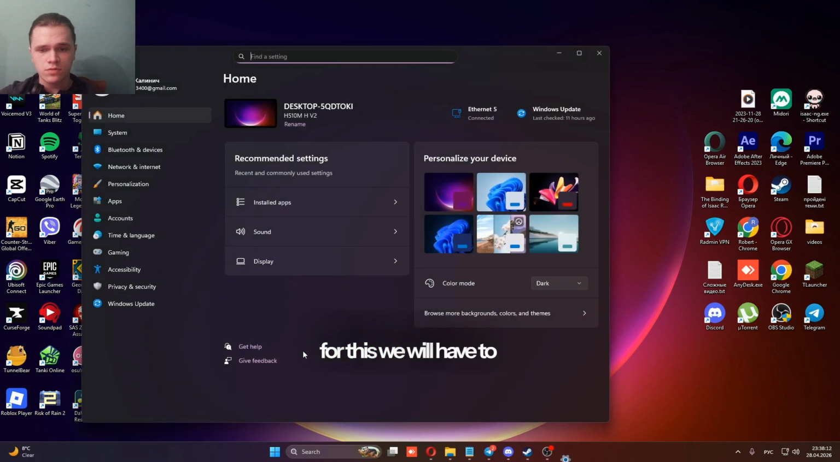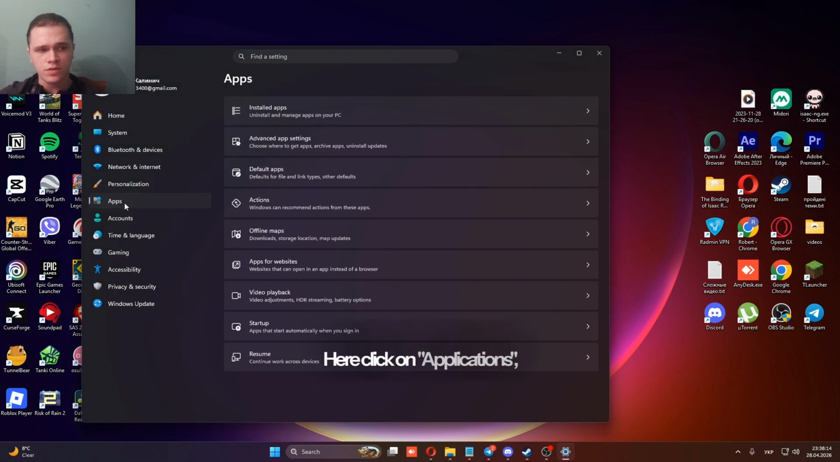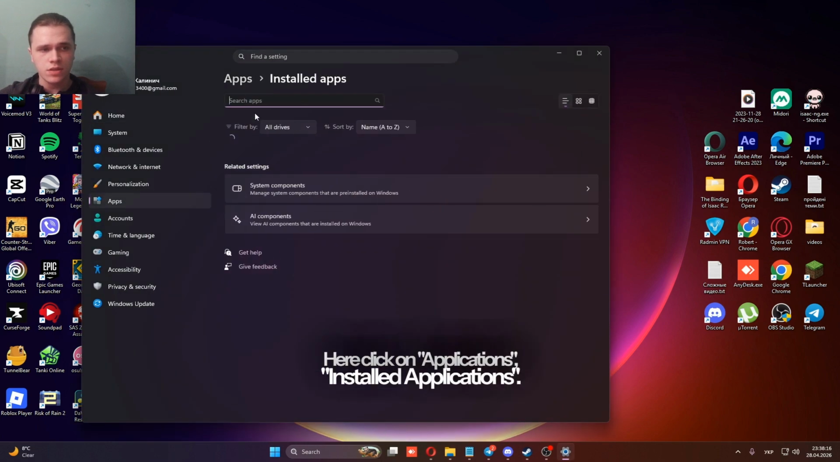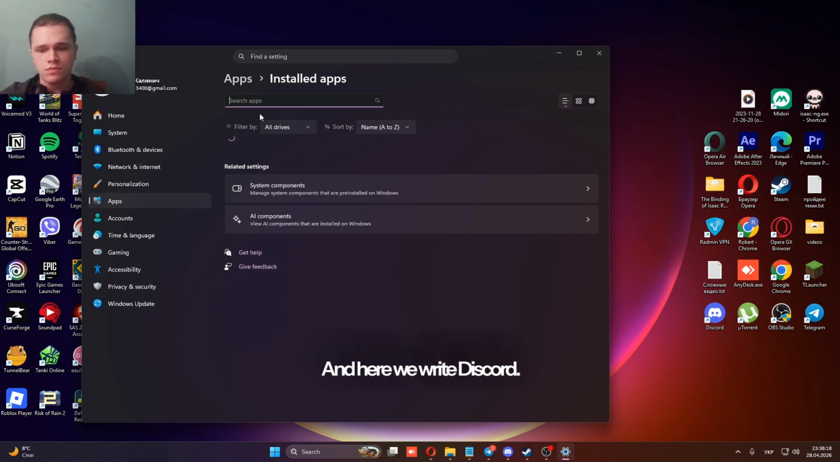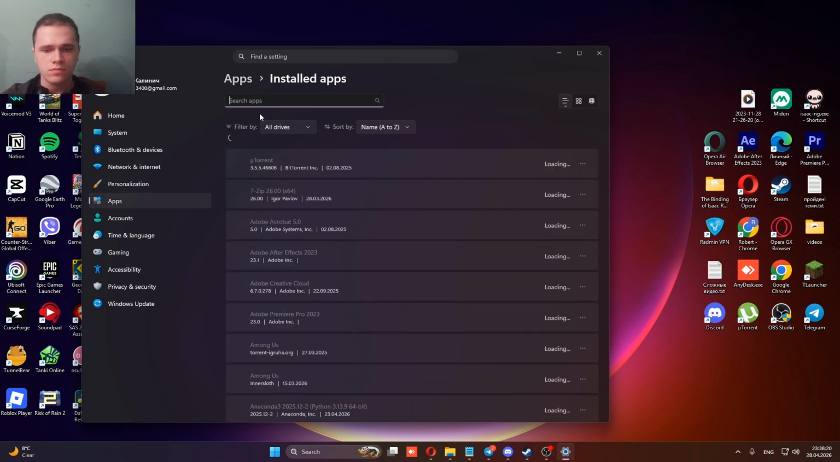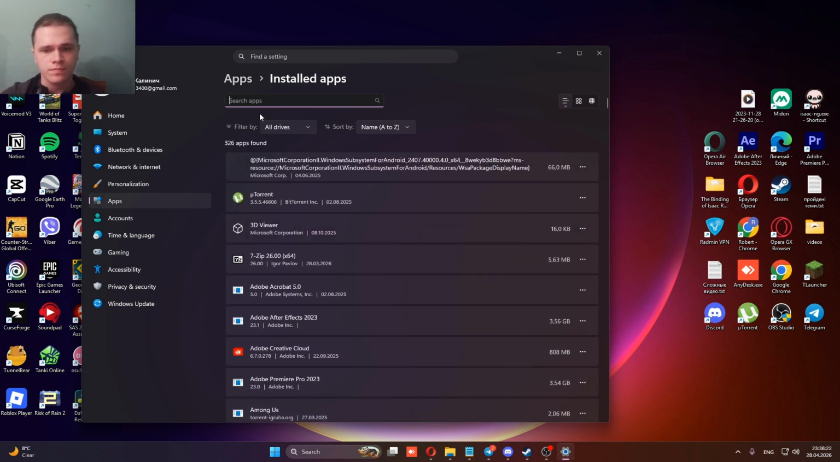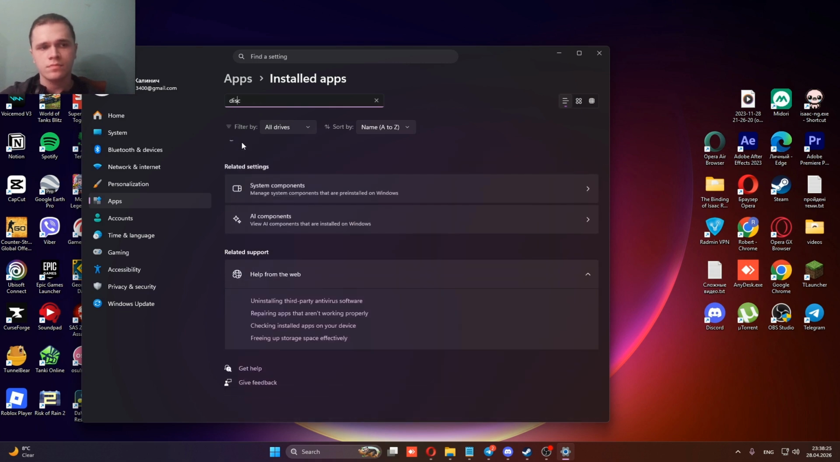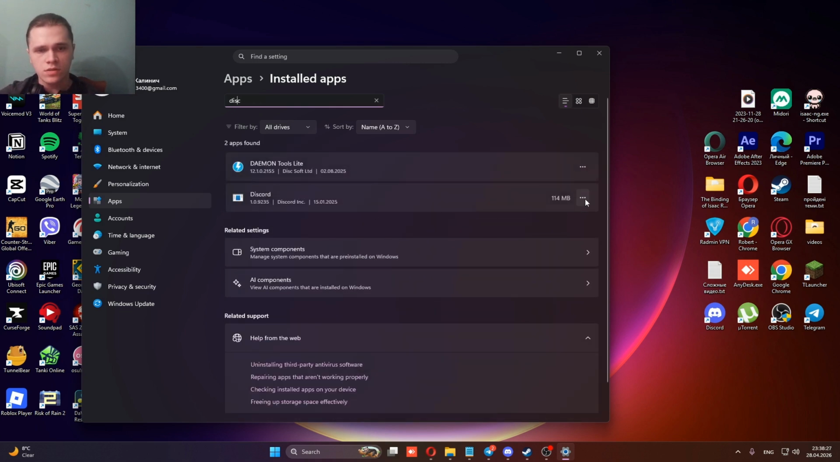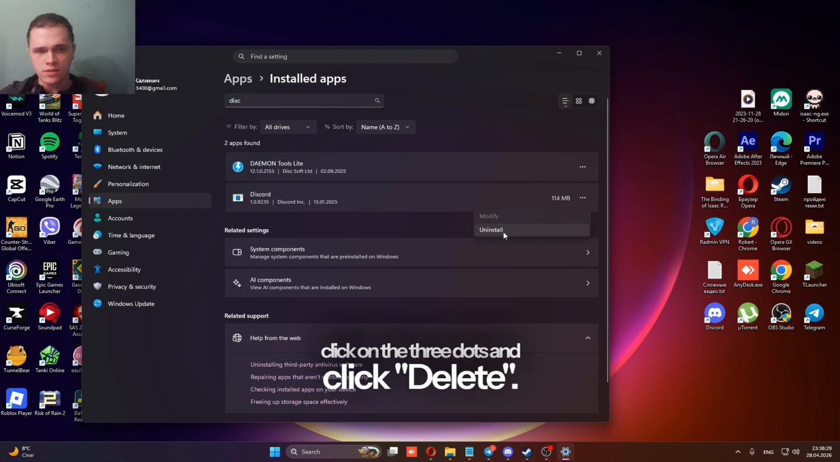For this we will have to go to settings. Here click on applications, installed applications. And here we write Discord. That's where Discord is. Click on the three dots and click delete.